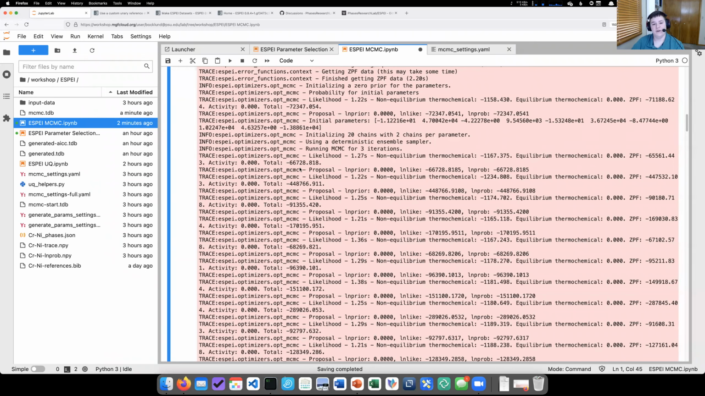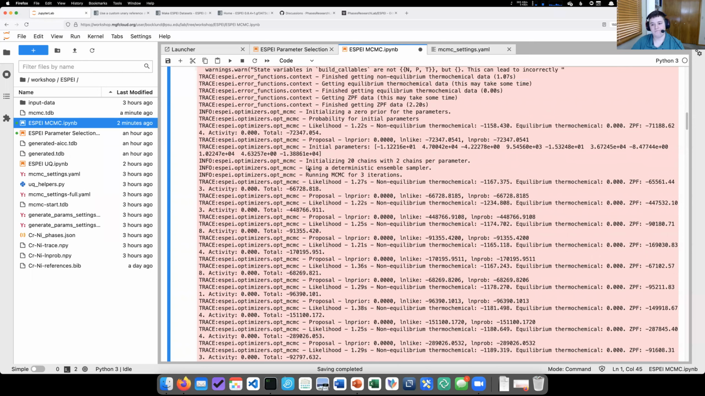likelihoods. For your system, it depends on the amount of data. If you have more data, your likelihood might be bigger, and if you have less data, it might be smaller. If you change the weights, that's going to change the likelihoods. So don't read into this too much. But we do provide a probability for the initial set of parameters. Whatever TDB you provide ESPEI, it will compute the likelihood for that.